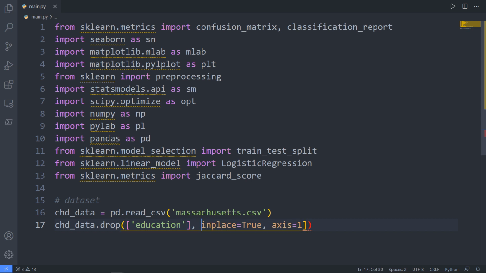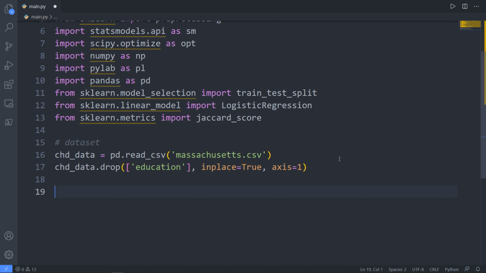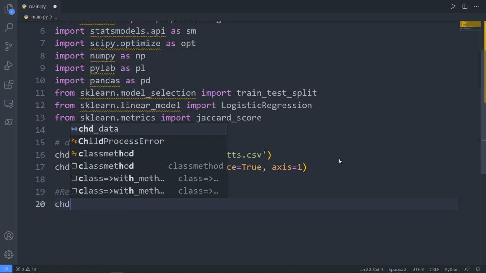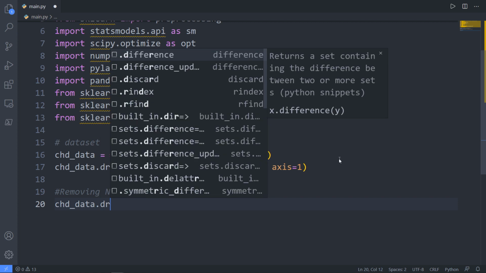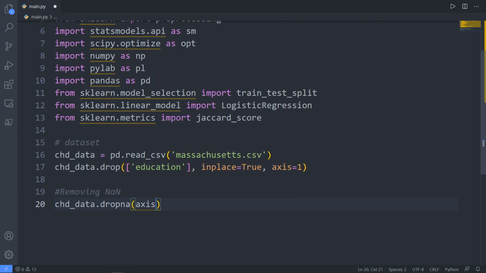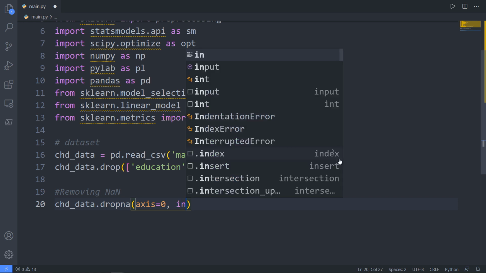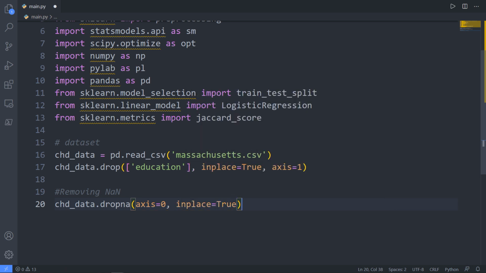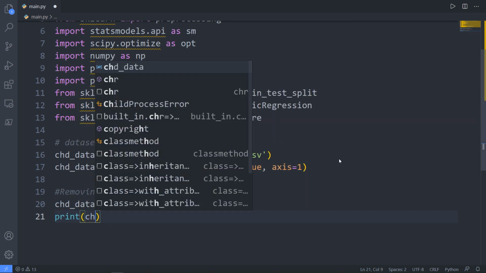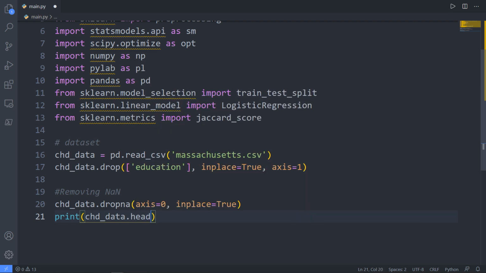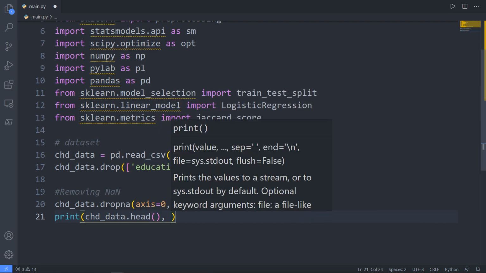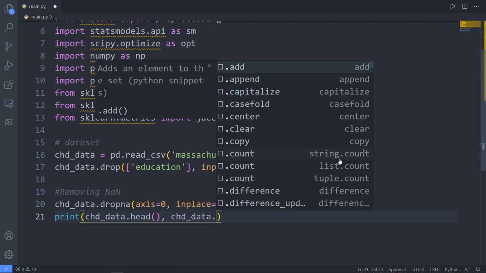And this should be inside brackets like that. Next thing that I want to do is I want to remove all the NaN or not a number. So removing NaN. So to do that, we will take our CHD data and we'll use dropna method, and inplace equal to true as well. And I will print the head of the CHD data. So CHD dot head. Okay. And CHD data dot shape.